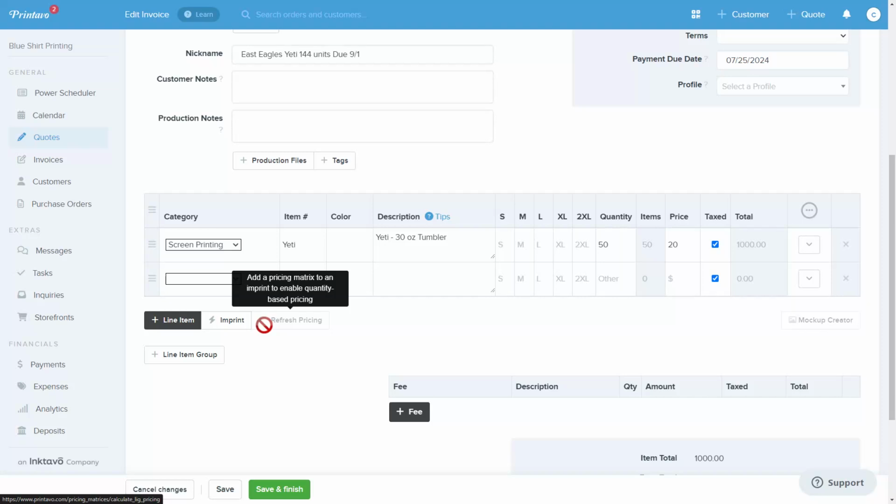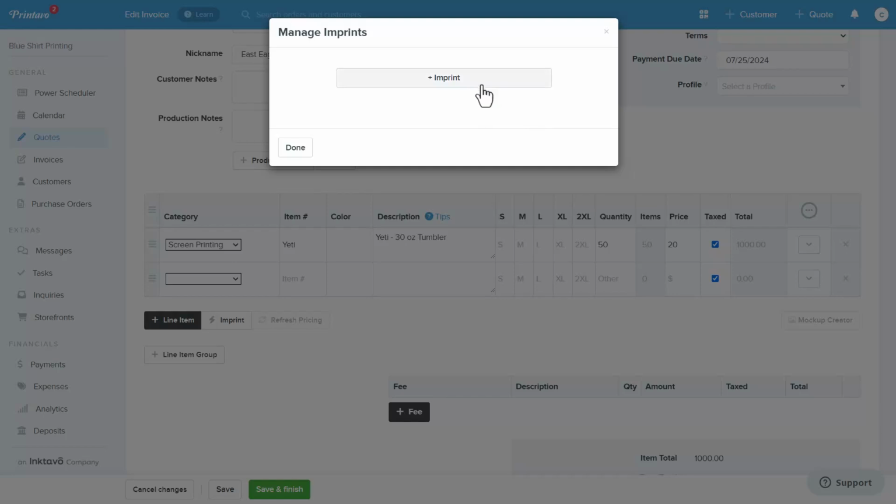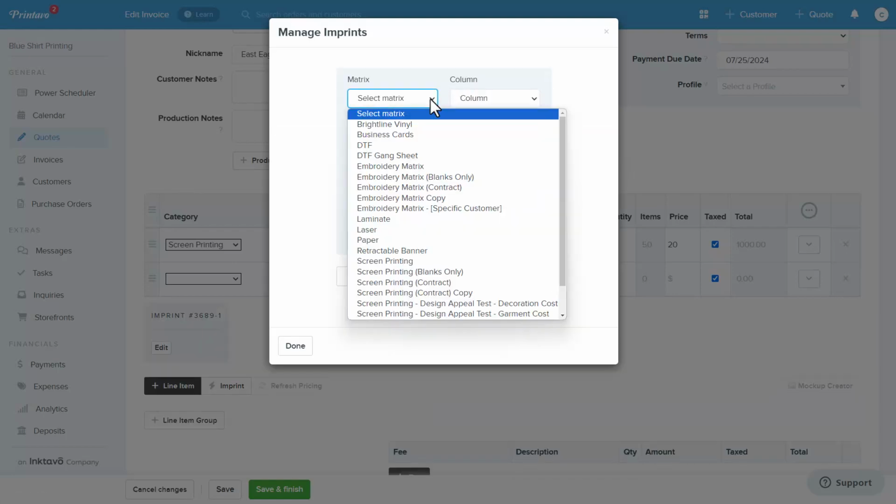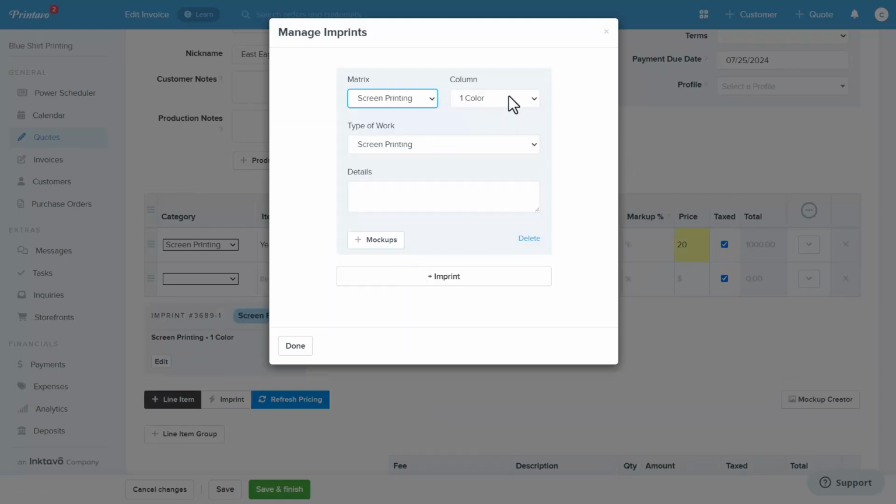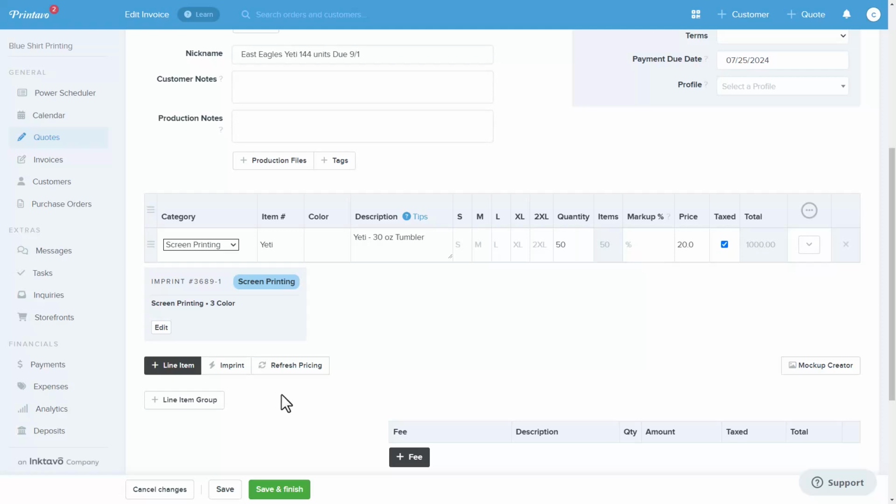Once I've done this, I can also add an imprint. So I'm going to go over here to Imprint. I'm going to select the imprint type. In this case, I'm going to select screen printing. This is going to be a 3-color image. And then I'm going to select Done. After I've added the imprint, I'm going to use the Mockup Creator to add the product imagery.